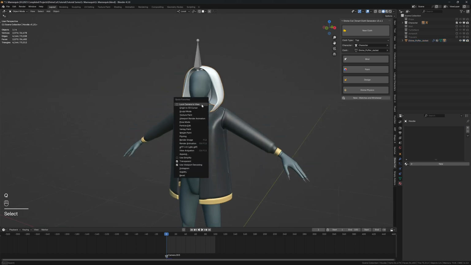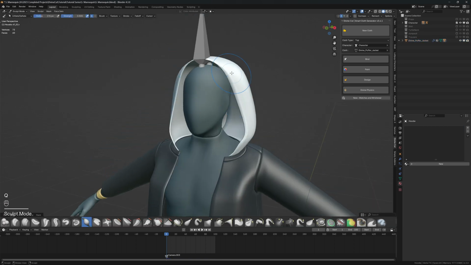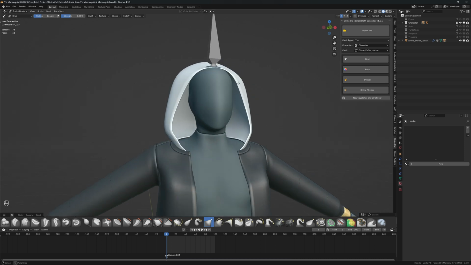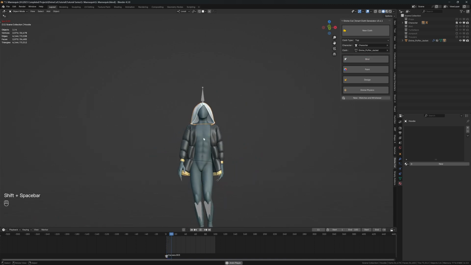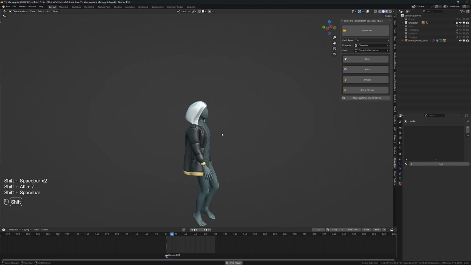You can sculpt the hoodie. Go to sculpt mode and adjust it however you want, so you can place it here and shape it however. And when you're done, click on bind to update it. When you press play, you can see we have a puffer jacket on our character.